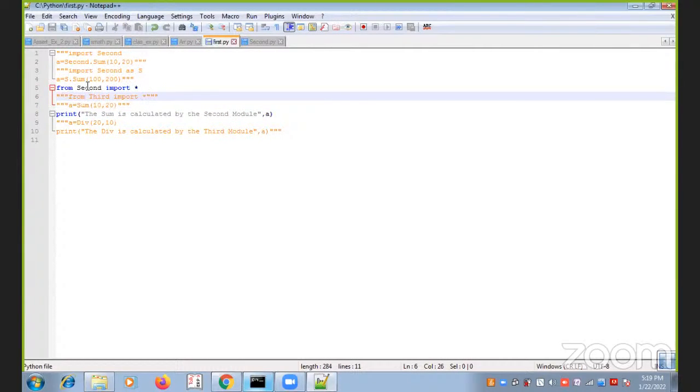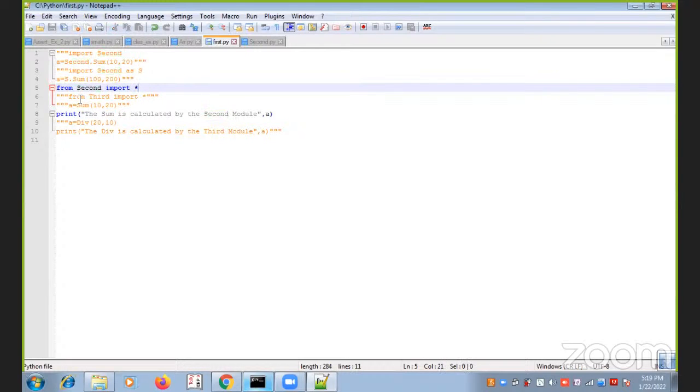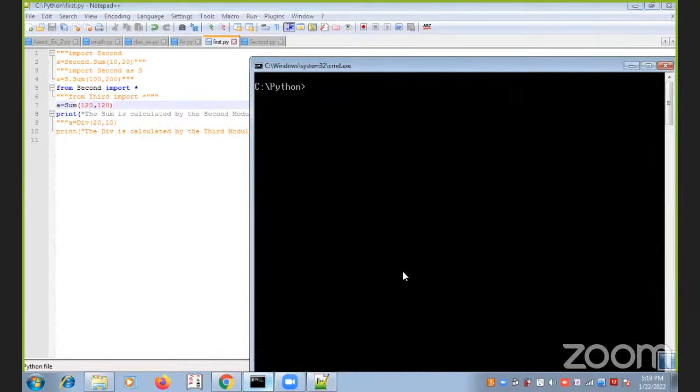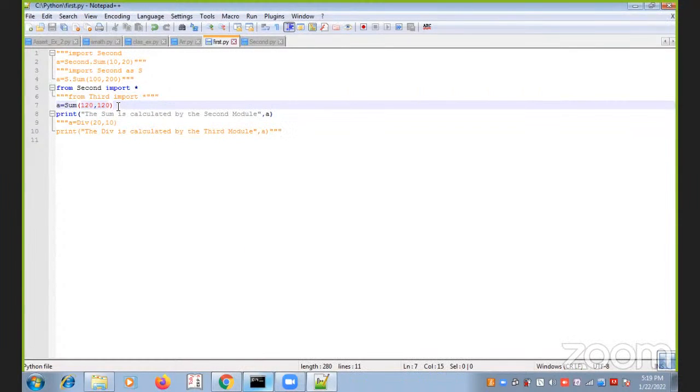Look here. From second import star means whatever is there, you import from the second module. Now, just call it as sum. That's it. No need to have the module name or alias name. Just call sum is equal to whatever you want to pass. You can pass 120 and 120. Look here, see, 240. So these are the three ways of importing a module and using those functions. Any doubts?